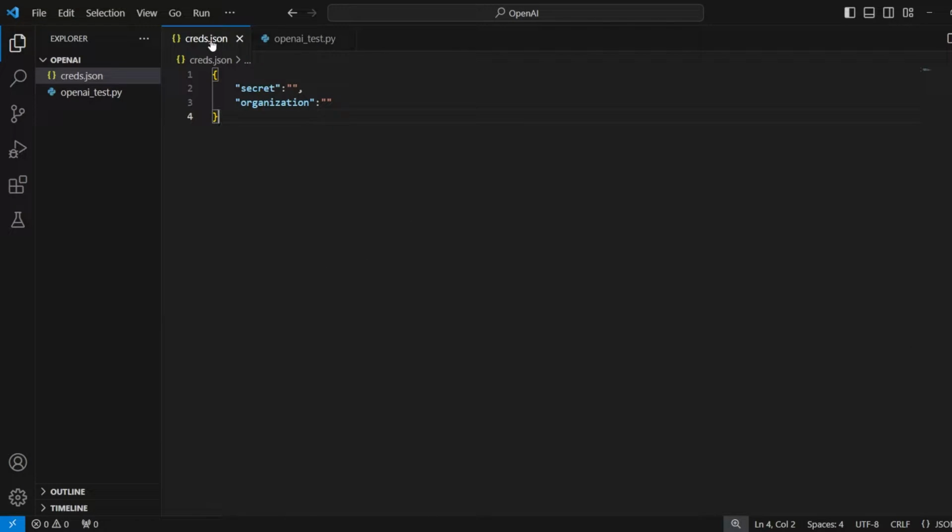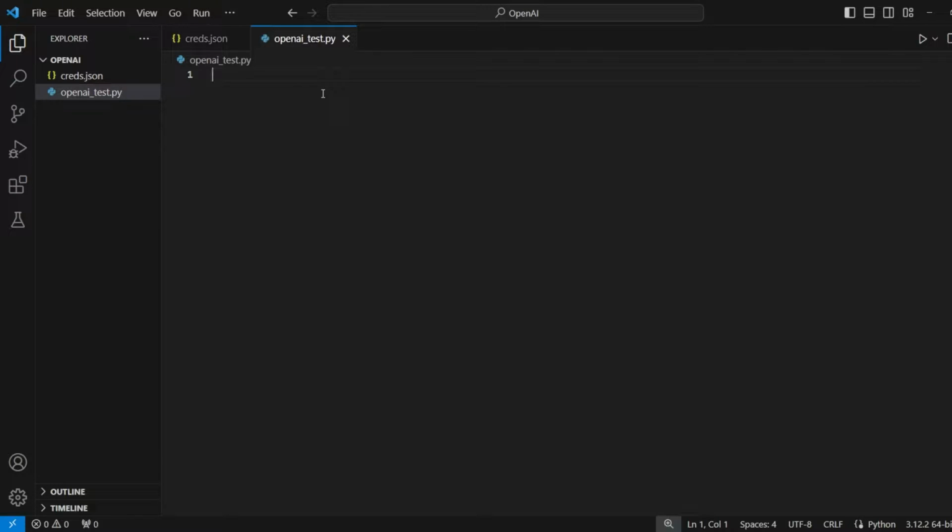And we're going to create two files. One we're going to call creds.json, and this is where our API secret and our organization ID will live. And then openai_test.py is where our script will live.